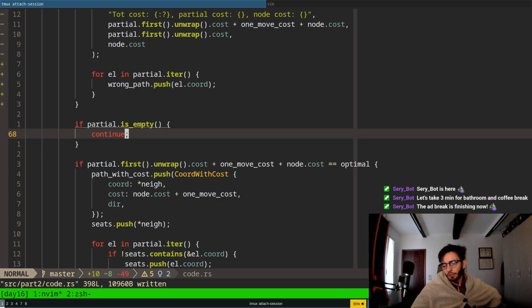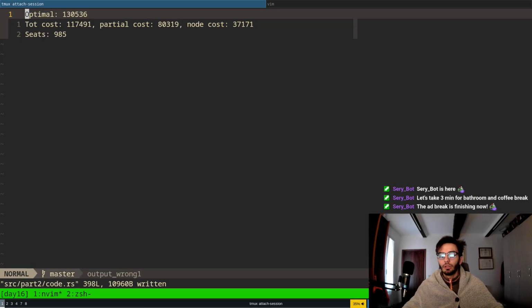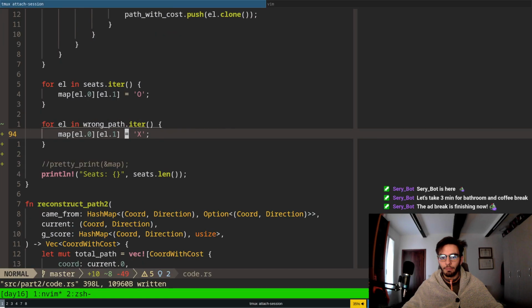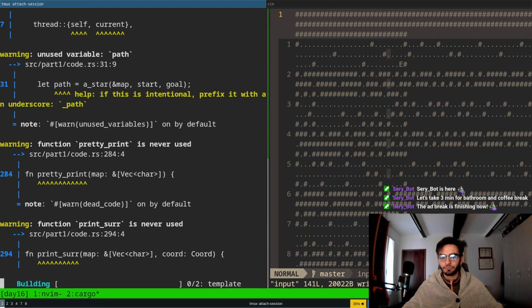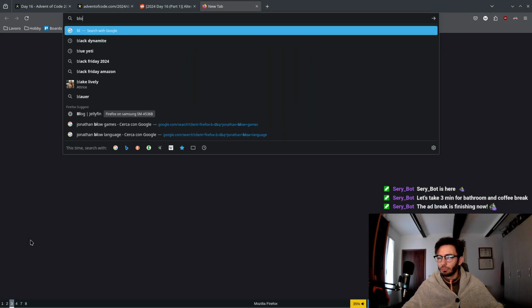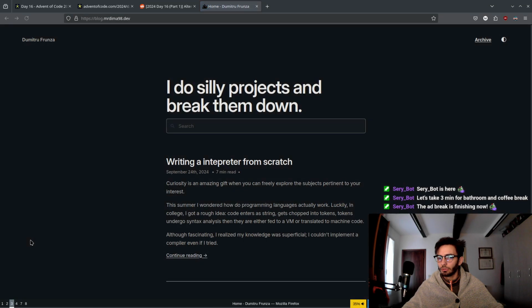But I guess once we get over this day, I'm just gonna type out the article about the Advent of Code, or the blog of the Advent of Code. Then afterwards we'll see. Well, this is stupid. I forgot to pretty print back my map. Kinda need that. Yeah, and it's called blog.mrdemon80.dev. Yes.